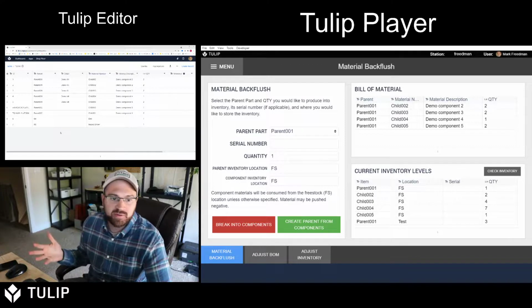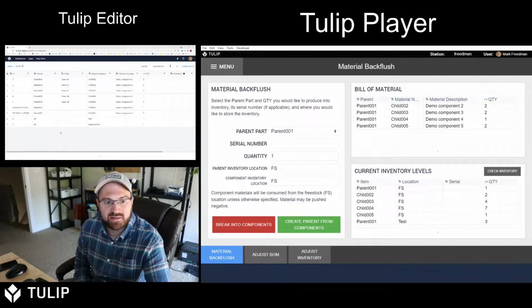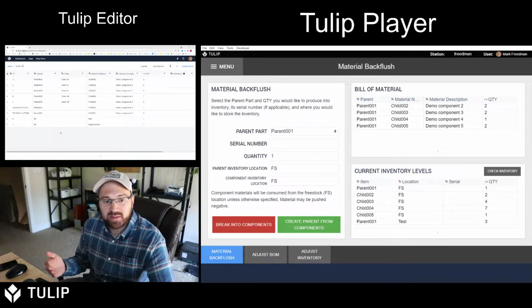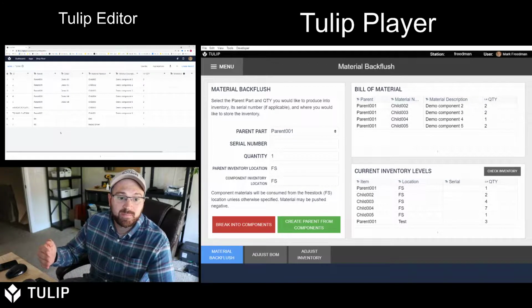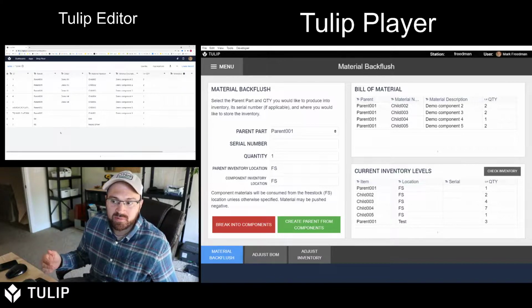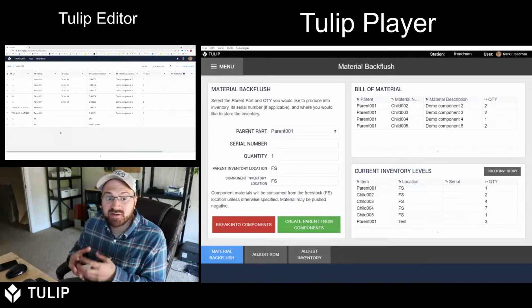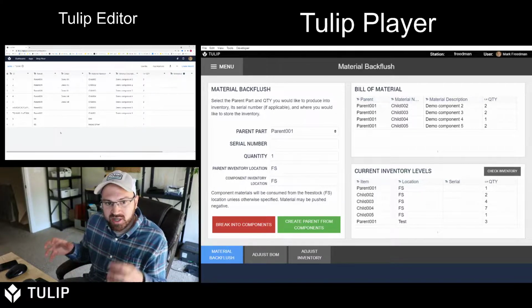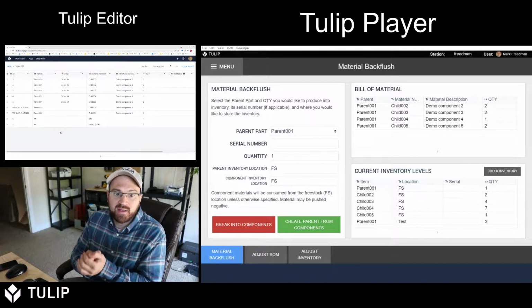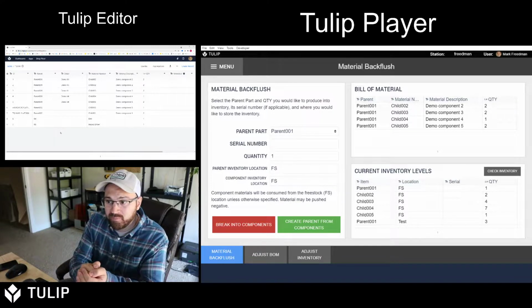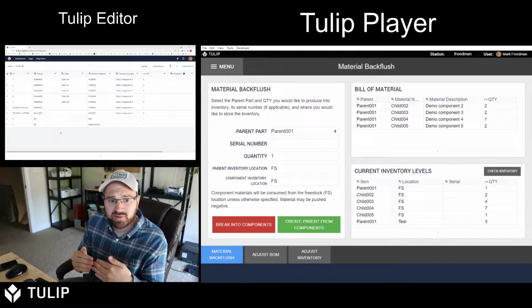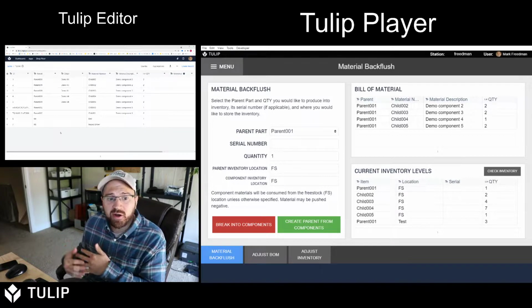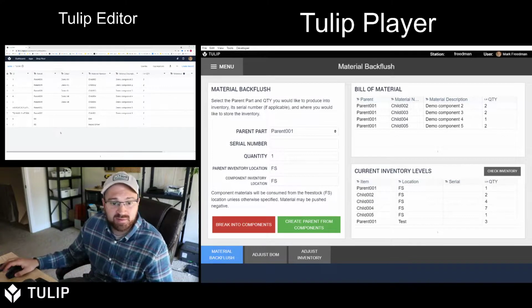So this works with our inventory application we most recently added to the library, and it's really just a way for you to allow the Tulip application to create inventory by consuming other inventory. So the case is that you're going to build something, you're going to assemble something, and you're going to use child components, and you're going to take this bill of material and assemble it together and create a new part. This is going to be the parent part. So when you do that, all the children components, in accordance with the bill of material, are going to be removed from inventory. And that's what this application does.